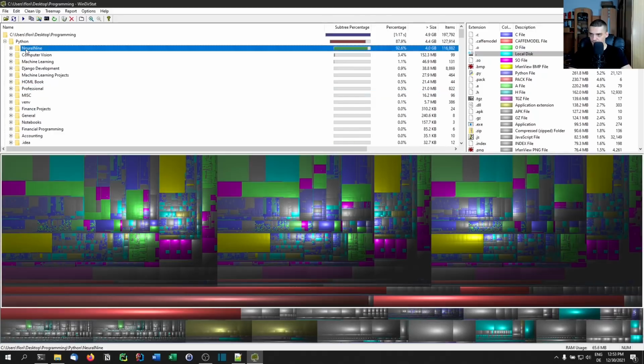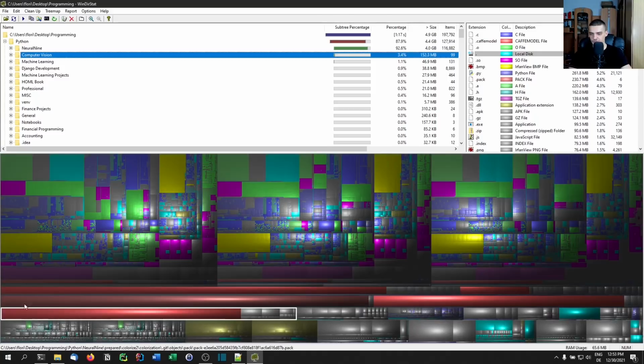Where is it? Neural 9. There you go, on the top. If I click on this, this whole thing here is Neural 9. So this is where I have all my prepared videos and so on. And then we also have other directories, computer vision down here. This is a very useful tool to graphically analyze your disk usage.